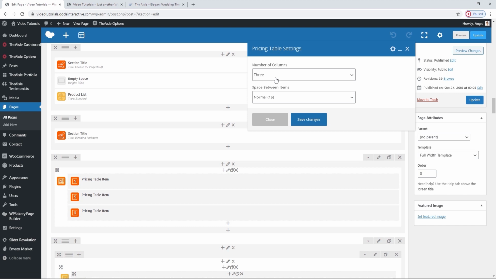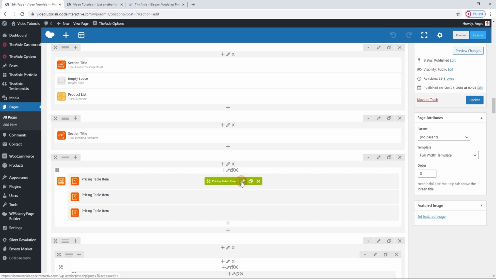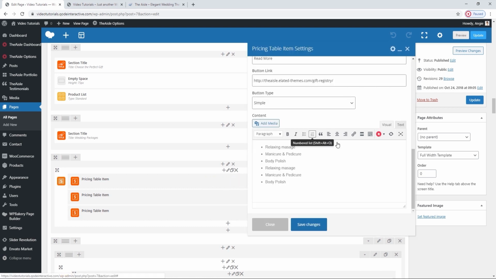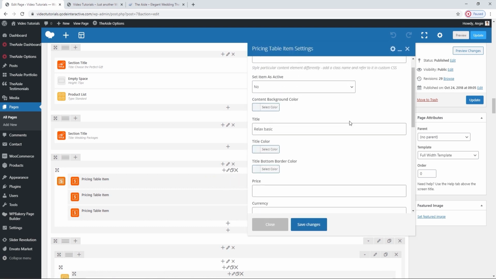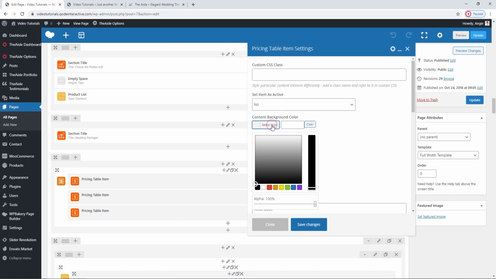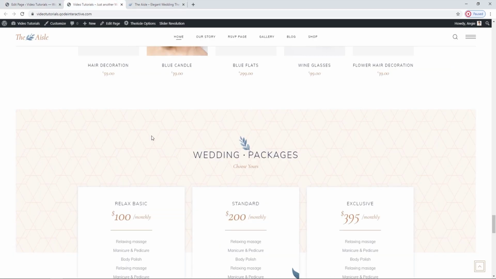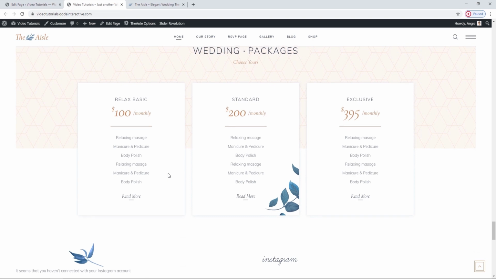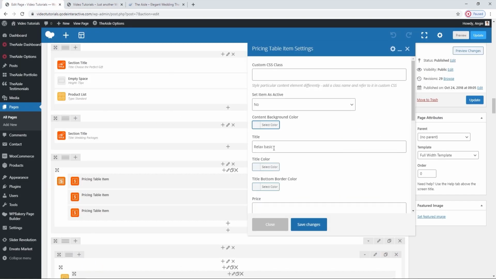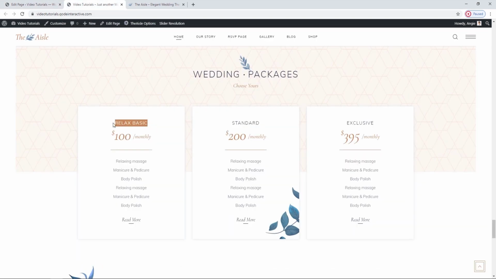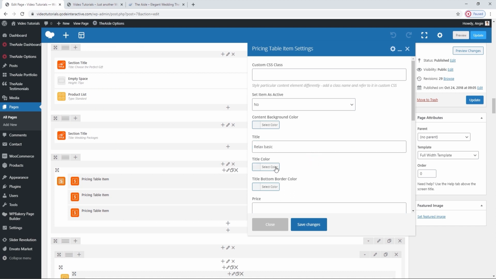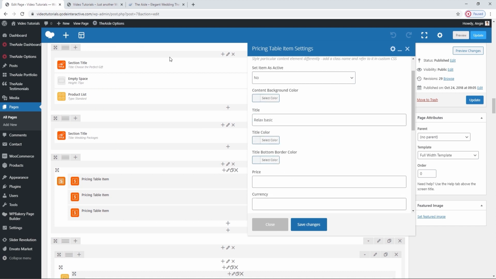You can pick the number of columns, i.e. items, and the spacing between them. That's it. Now our pricing table items have the following options. Let's see what you'll need. You can set a content background color. So you can adjust this background color. Next, you can change the title text. That's this. Then title color, title bottom border color.